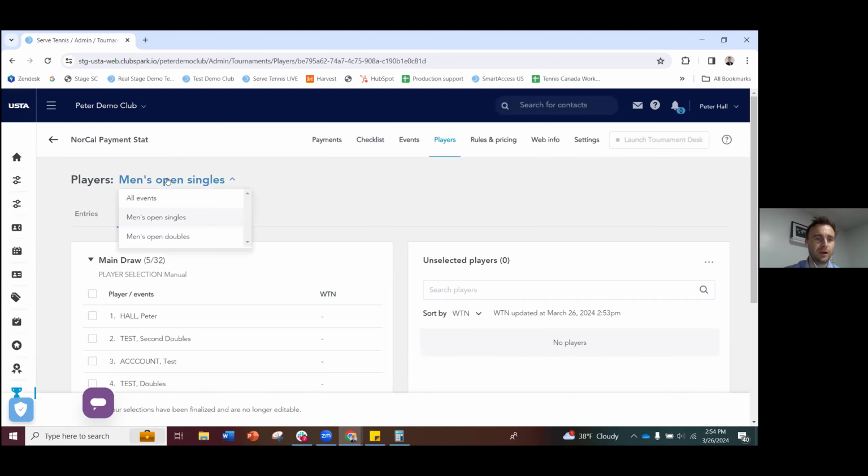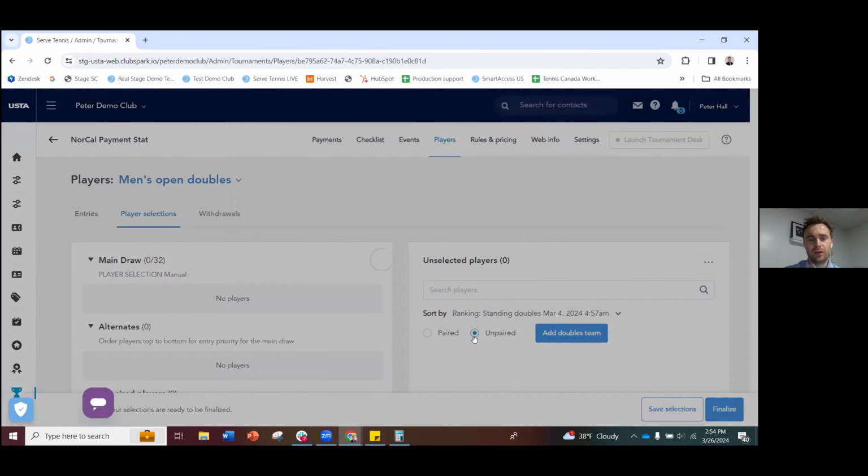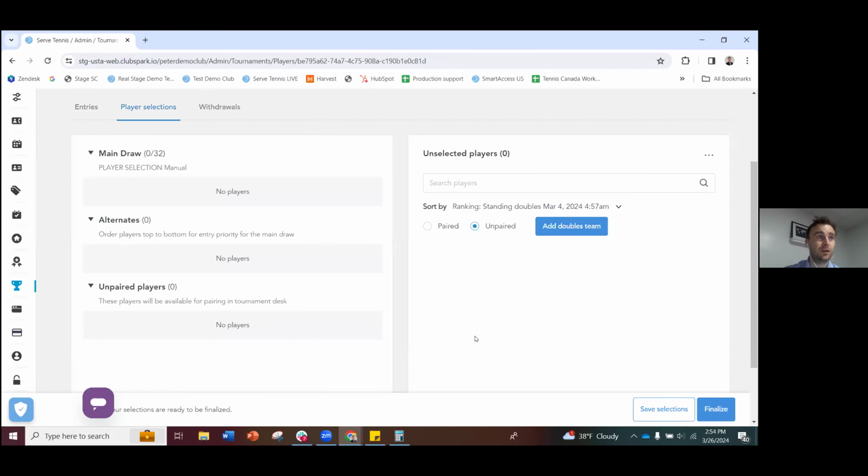Now, I'm going to toggle to my other event. I do have a doubles event. So what you will see when running a tournament on Serve Tennis, if you have multiple events, and you'll see this a lot in the adult space especially, is that some events won't fill. In order to charge the players and get into tournament desk, you will either need to finalize selections on an event, even if it didn't fill.